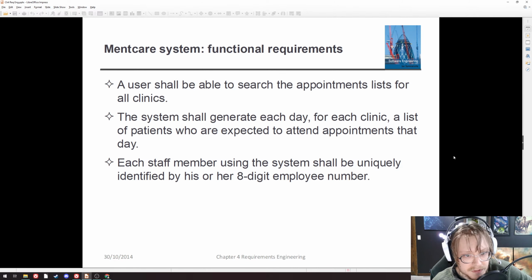But let's look at an example for the MentCare system. So some functional requirements based on that. A user shall be able to search the appointments lists for all clinics. The system shall generate each day for each clinic a list of patients who are expected to attend appointments that day. You can pretty much remember these all from the previous Tuesday? Each staff member using the system shall be uniquely identified by his or her 8-digit employee number. That kind of sounds like a constraint, so that one is maybe non-functional. It's kind of on the fence, and it's maybe not the best example, but it is still something that the system does, and it's still a high-level description of it.